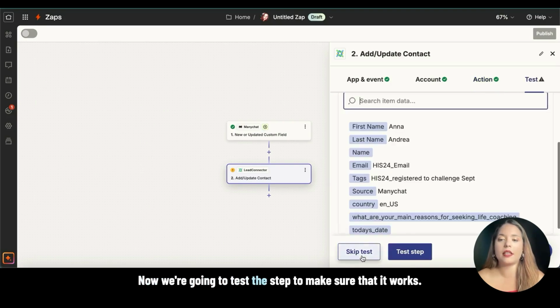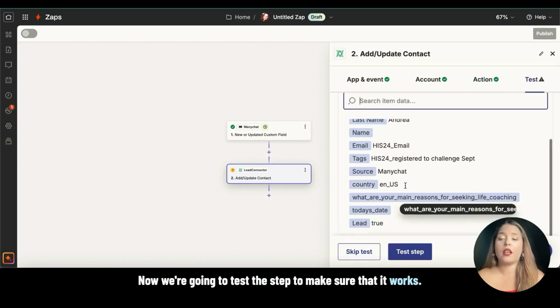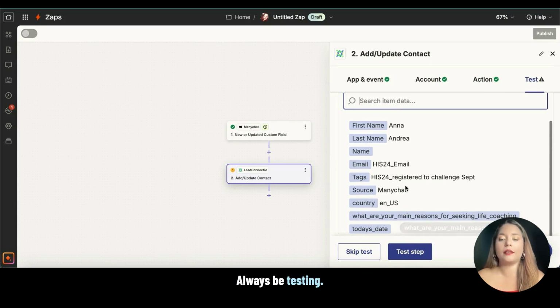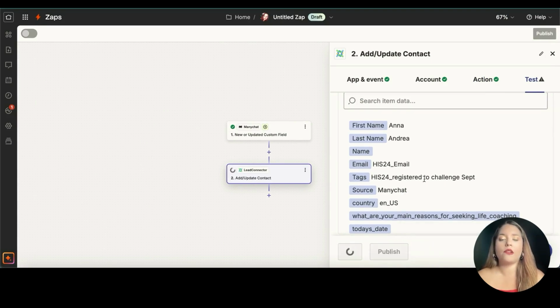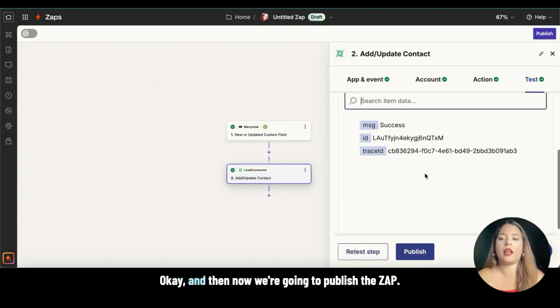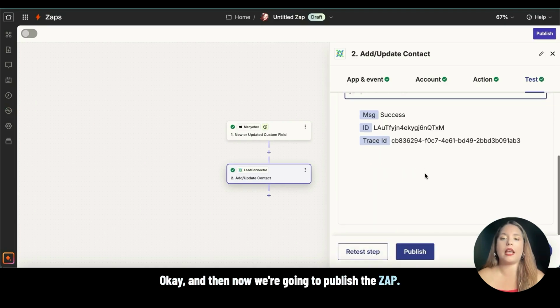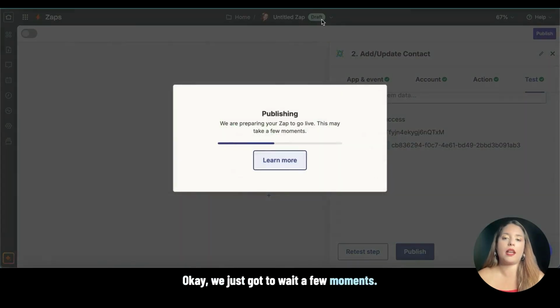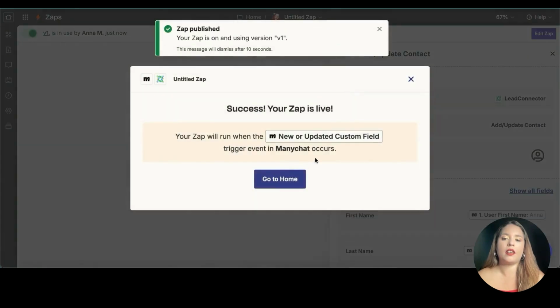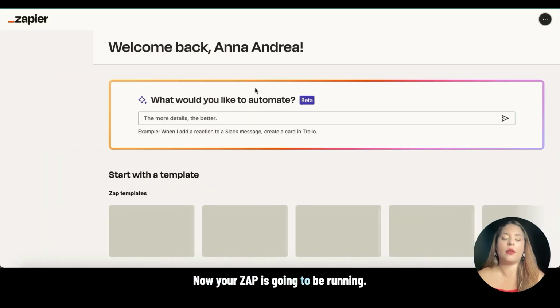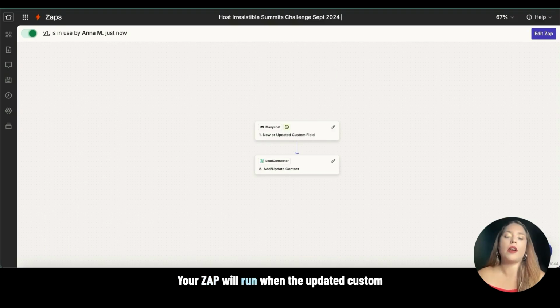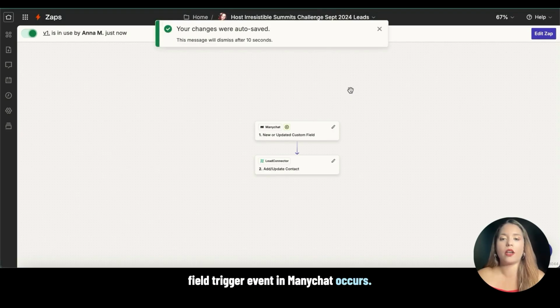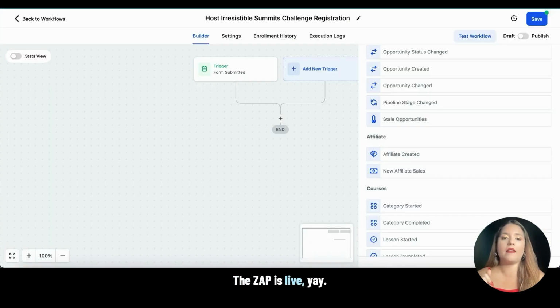Now we're gonna test the step to make sure that it works. Always be testing. Okay, and then now we're gonna publish the Zap. We just gotta wait a few moments. Now your Zap is going to be running. Your Zap will run when the updated custom field trigger event in Manychat occurs. The Zap is live, yay.